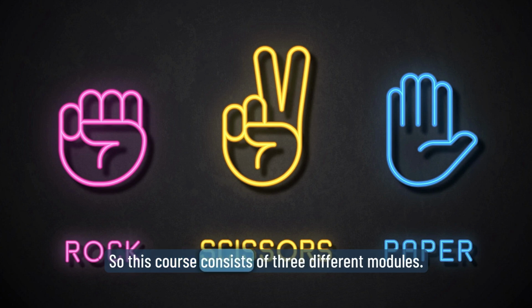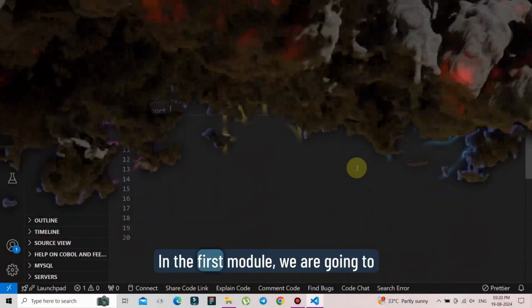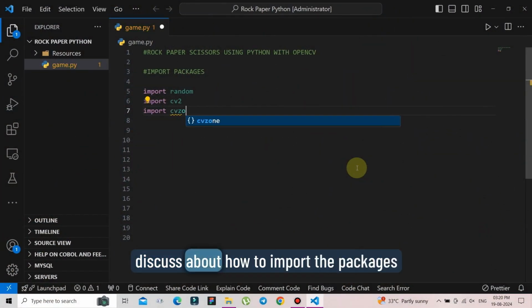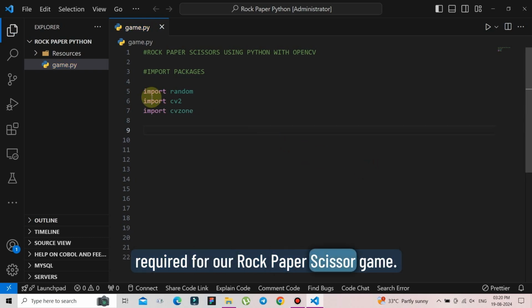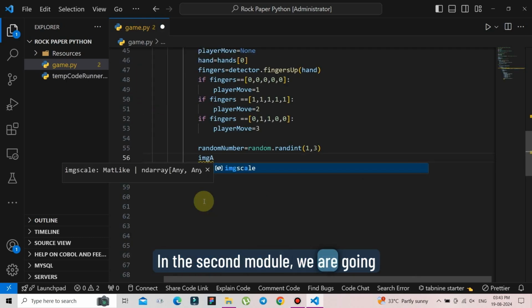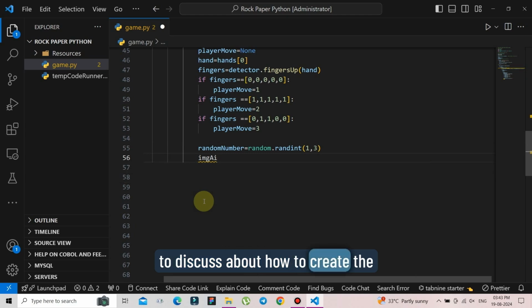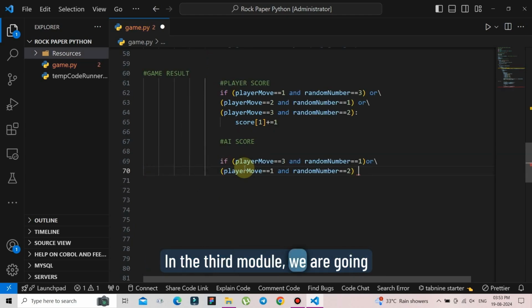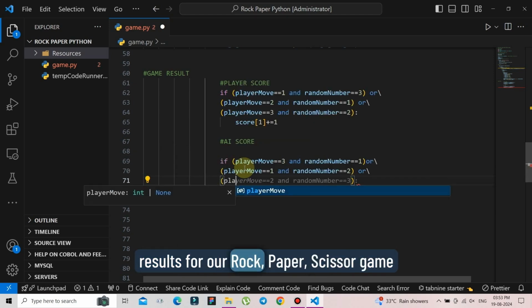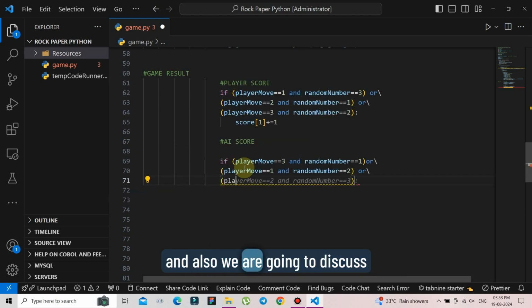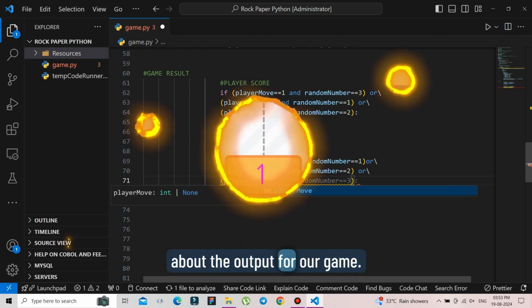So this course consists of 3 different modules. In the first module, we are going to discuss how to import the packages required for our rock, paper, scissors game. In the second module, we are going to discuss how to create the game using OpenCV and then Python. In the third module, we are going to discuss how to declare the results for our rock, paper, scissors game. And also we are going to discuss the output for our game.